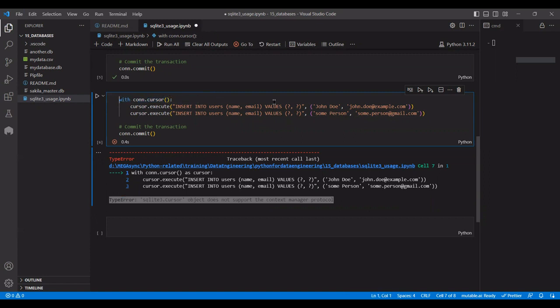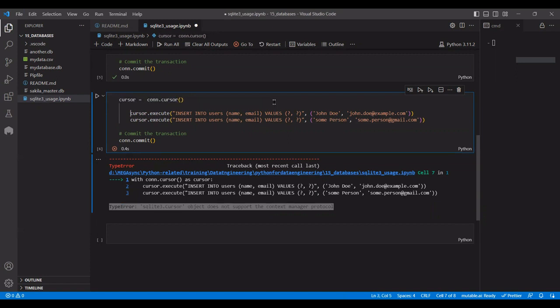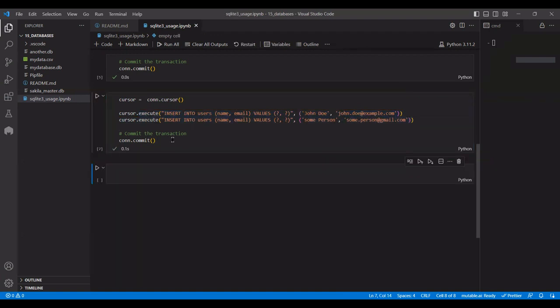So what we need to do? For SQLite, we can do it directly. So based upon the error, we can understand a lot of things, right? I created the cursor, with that cursor I did executions, and I did a commit. So now the actions were done.